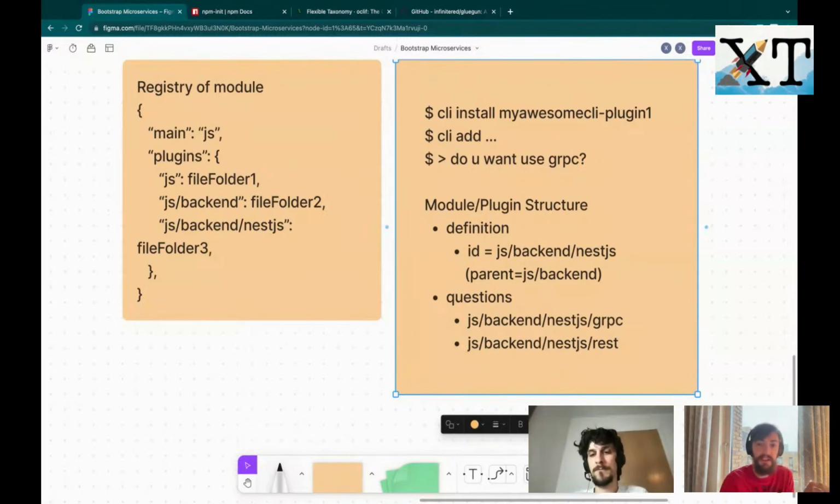The core is taking care of the module plugin structure, definition, questions, order, maybe registry, if we talk about it later. But when you want to install something additional, like some steps between the main ones defined, you just say this CLI install, and it will add it to your local.